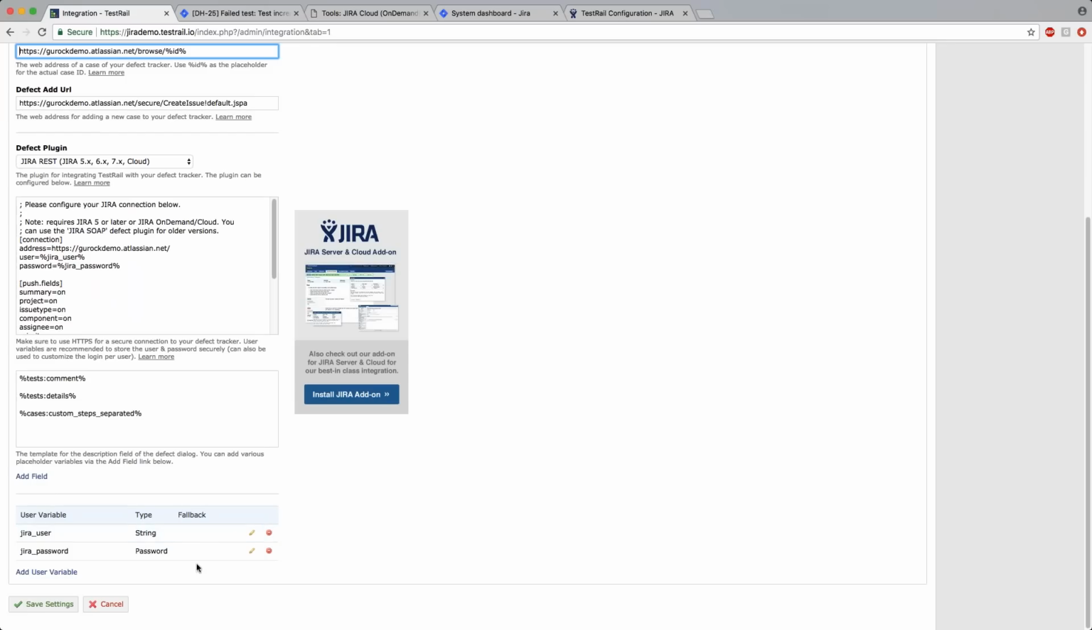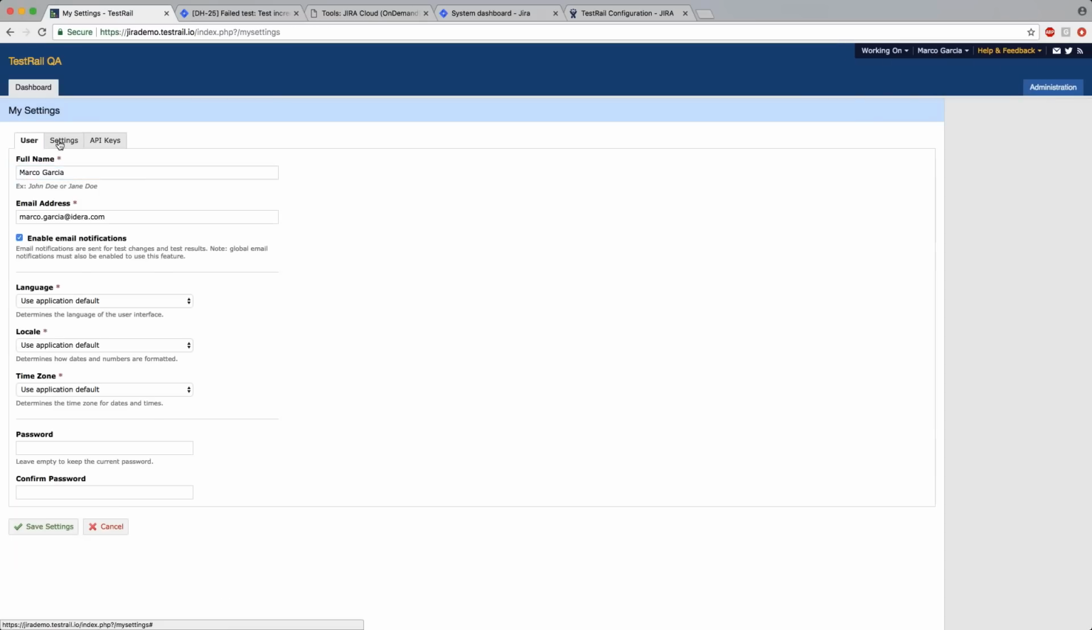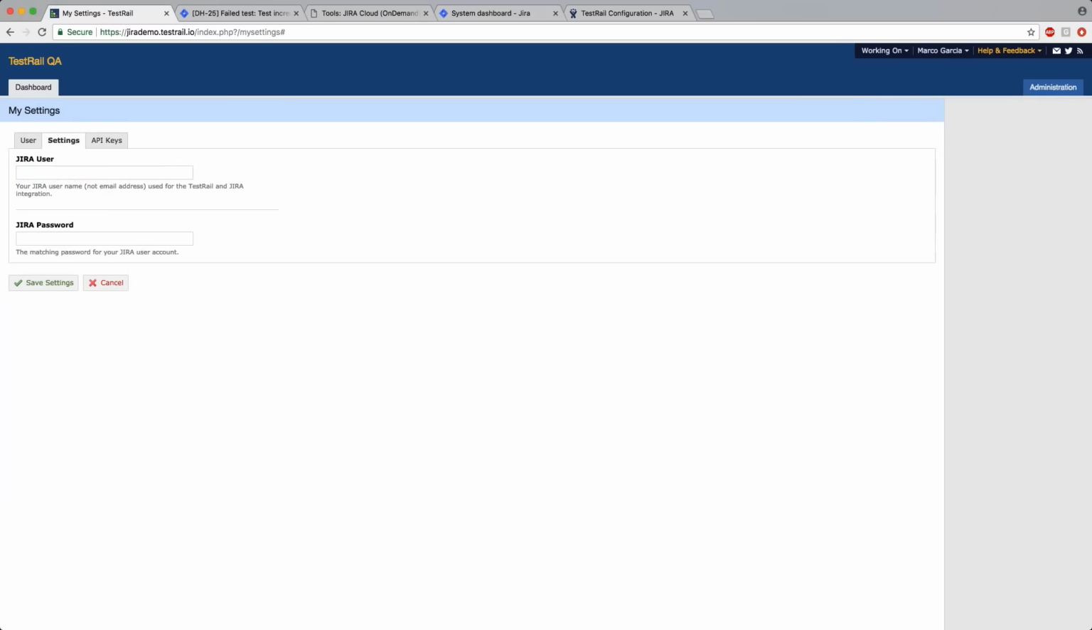So if I clear this out, I'm going to run into an error attempting to push or look up any details. So you'll want to make sure that each user goes into their TestRail profile. Here at the top right, My Settings, and then there's a Settings tab. And you'll see your Jira user variables here that were created by the Configure Jira integration button. And you want each user to put in their corresponding credentials within this page.